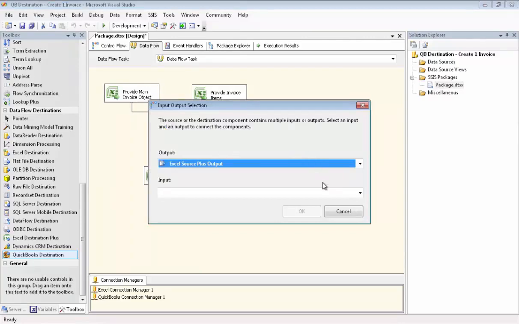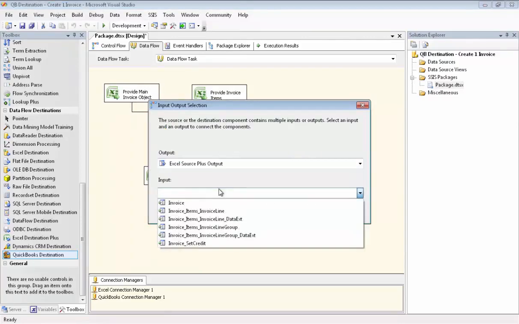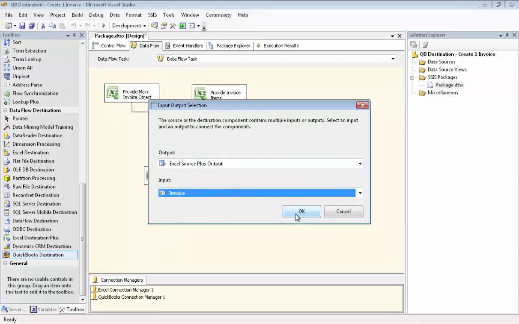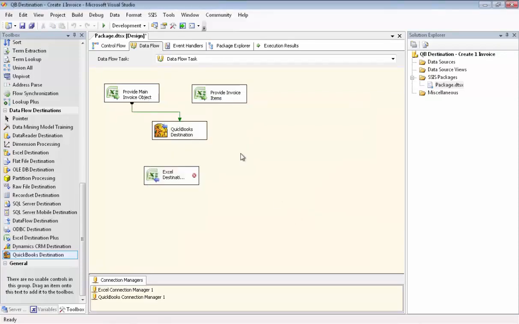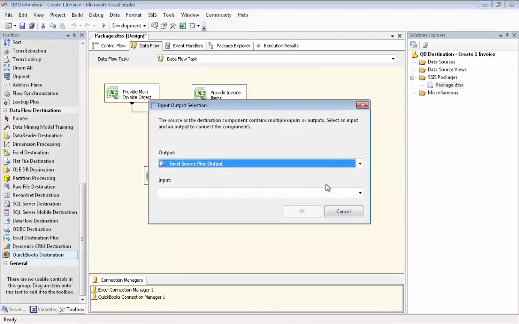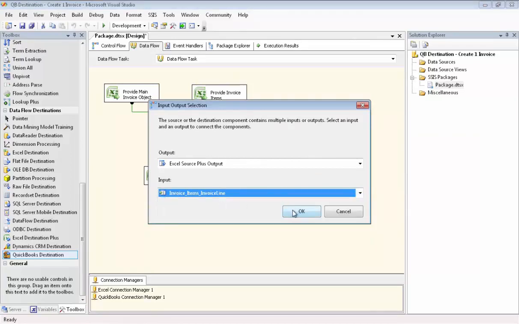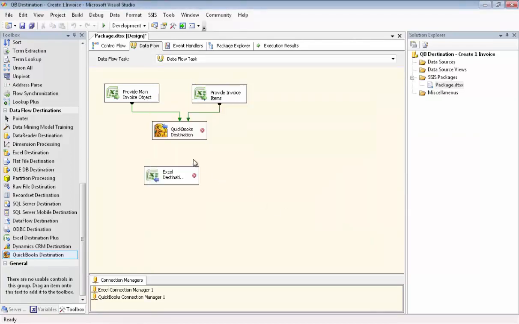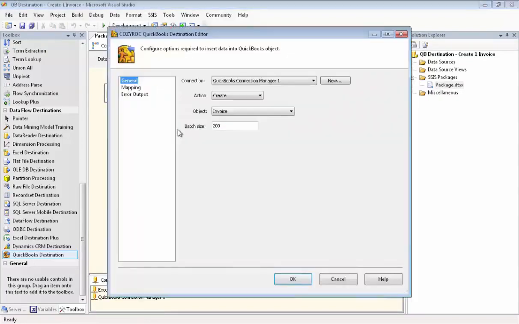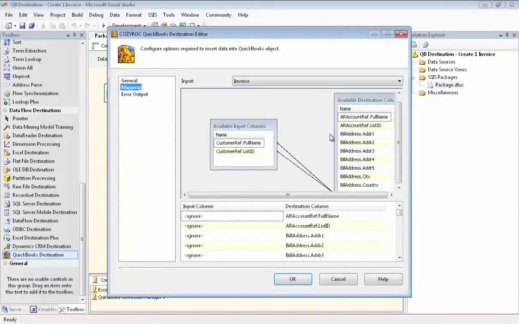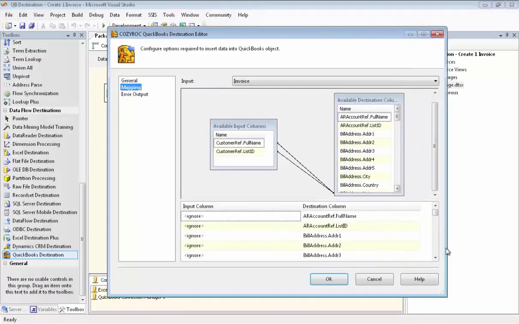So for the input coming from this source, we're going to use invoice for the main object. We click OK. And now for this source, we connect it. And now we'll choose the input called invoice items invoice line and click OK. Now we can go in and finish configuring the QuickBooks Destination component. So we'll go to mapping, and this is showing the mapping for the main object invoice, and that has already been mapped because the names match exactly.